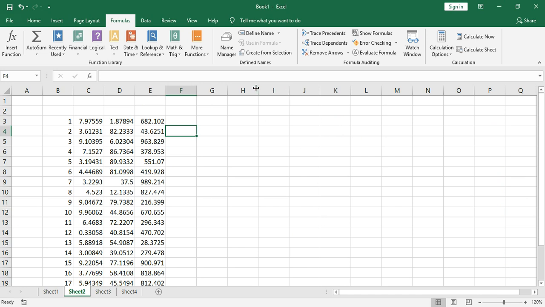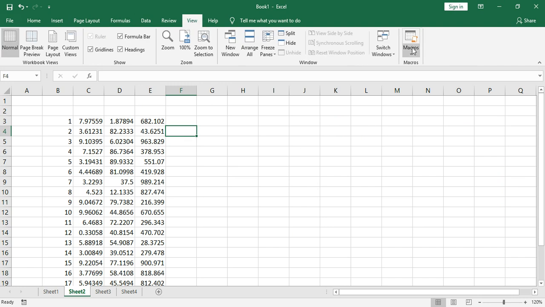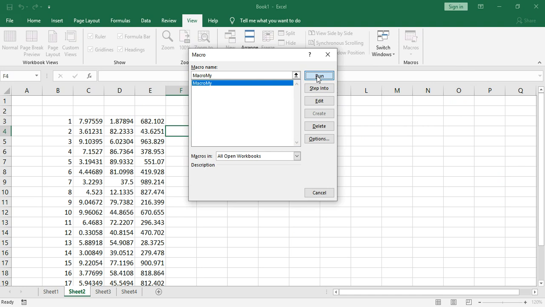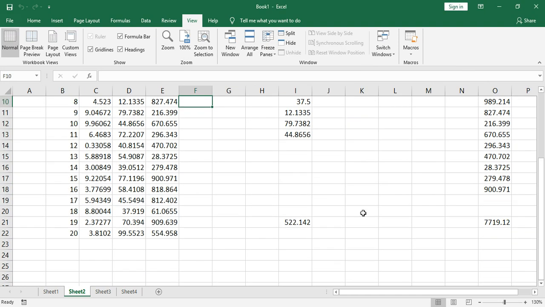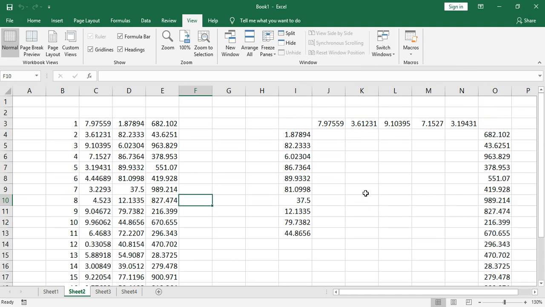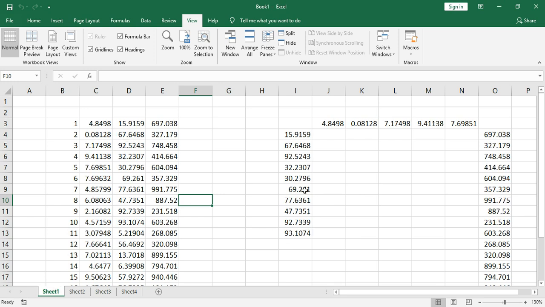For the second page, what we need to do is just go and run the macro. So here you go, we run the second page. Now we want to show you another way of running it. Remember the first page we have this completed.